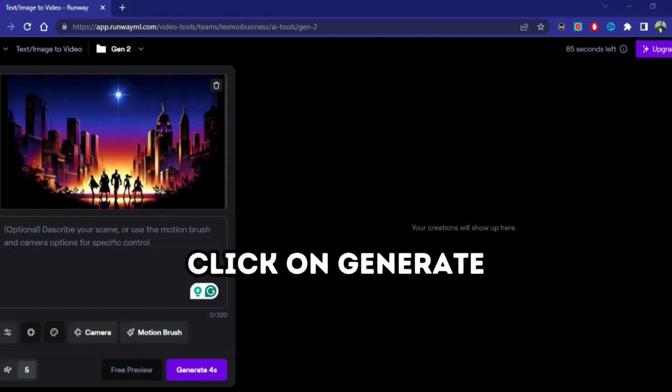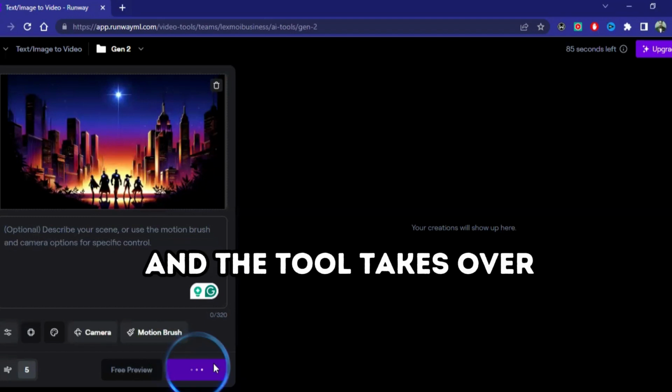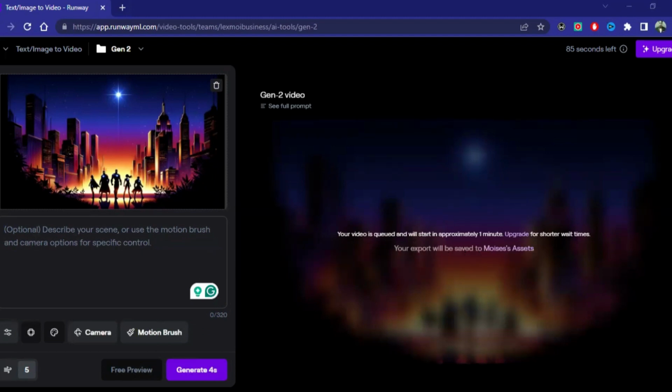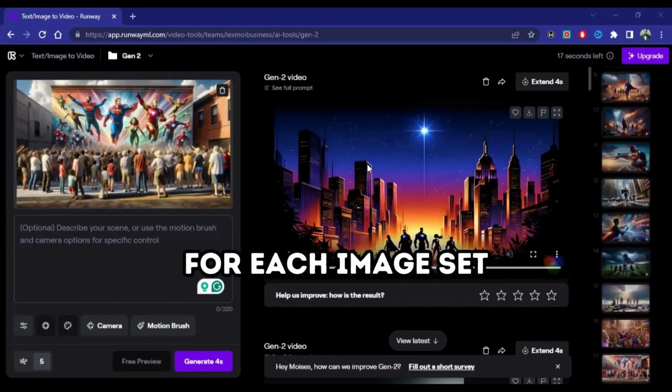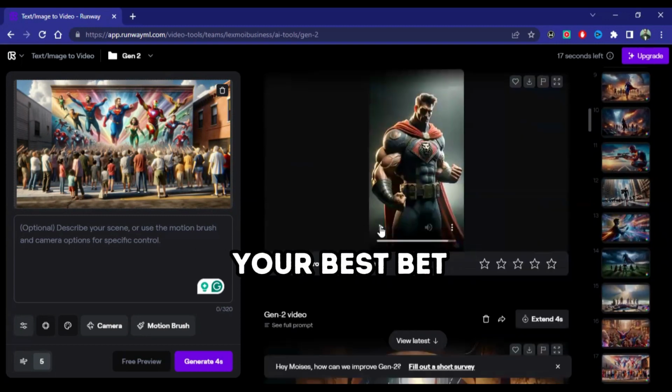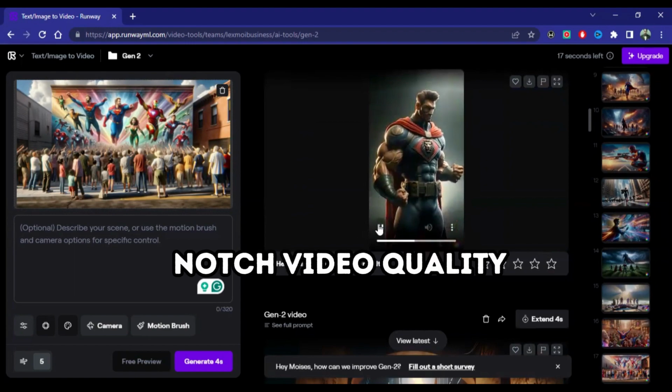So you must click on generate. Give it a moment and the tool takes over, stitching your images into a flowing animated sequence. Repeat this operation for each image, to craft a series of animated segments. This technique is your best bet for achieving top-notch video quality.